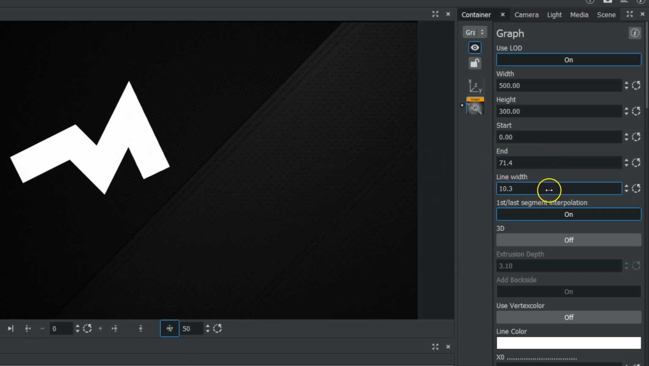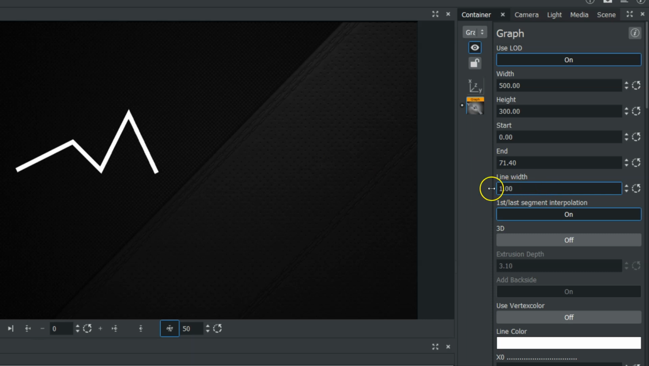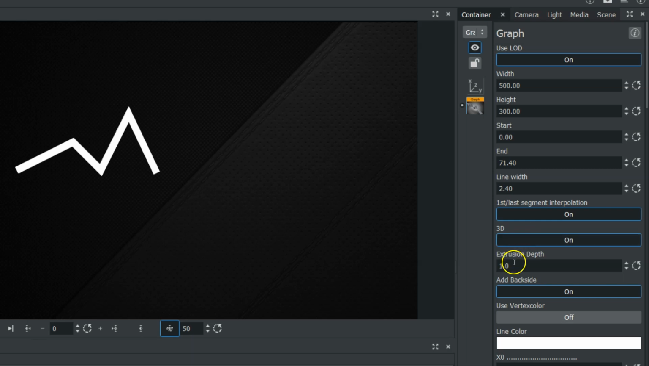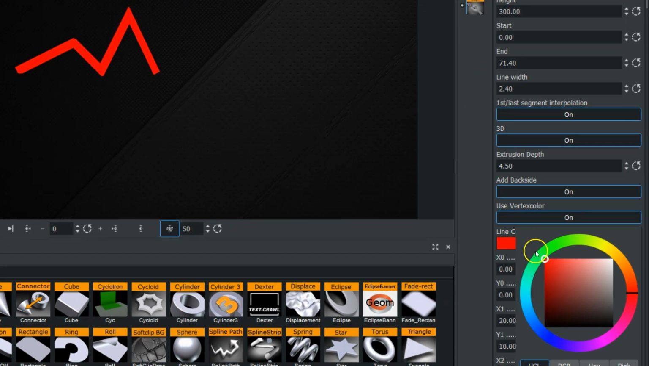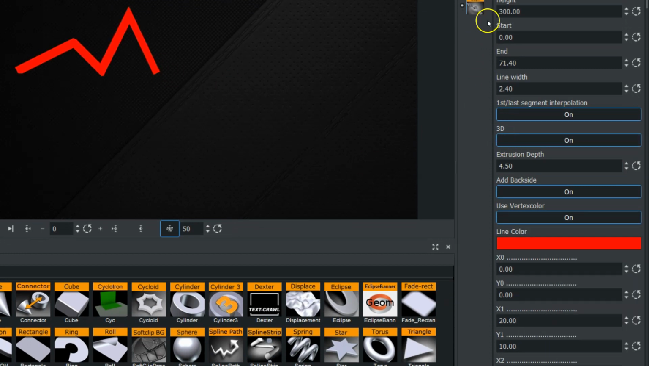We also have a line width, so we can increase the width or decrease the width of this line graph. We also have a 3D setting, so we can turn the 3D setting on this graph on. And once we do that, we have the extrusion depth, which we can adjust as well. Now, down below, we have a use vertex color, and we can use this to color the graph. And if I come in and give it a color here, you can see that it gives it a color.